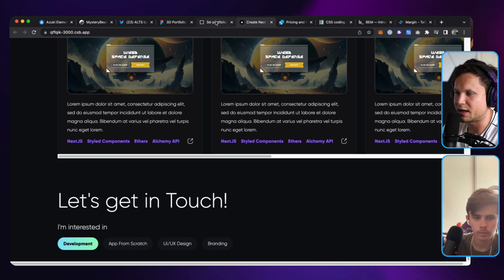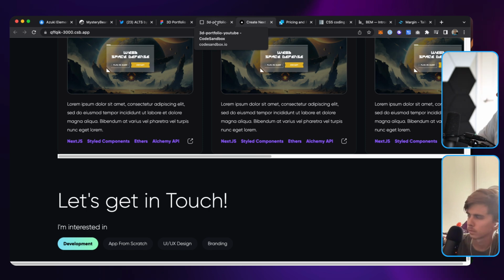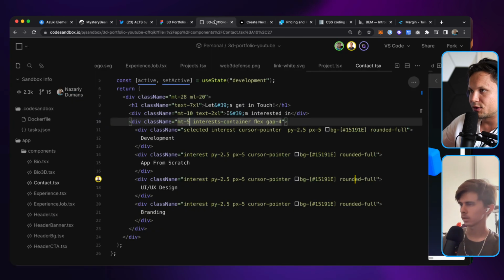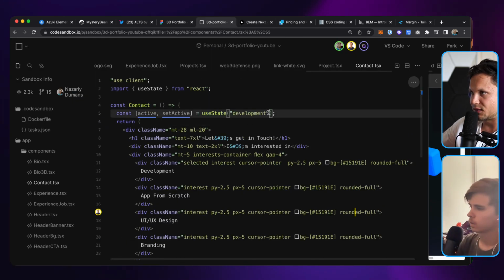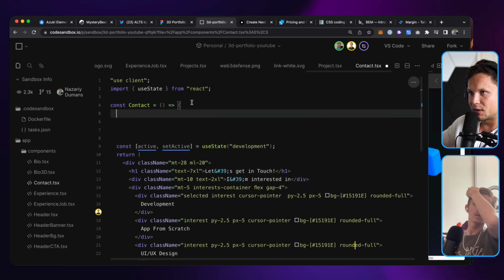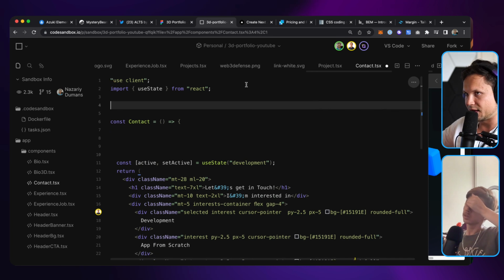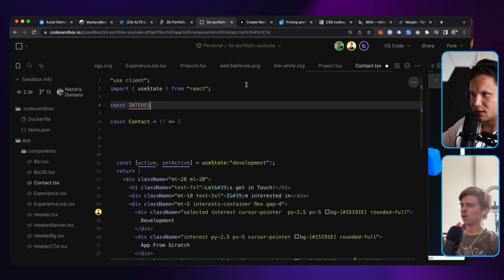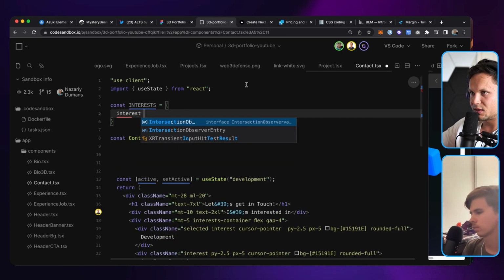So then we want to be able to actually set the content. There are a few ways to set the active state. What you want to do initially, and this is kind of how I like to do it, is say const interest. So you want to do interest like this. Interest is equal to, and then you say interest.